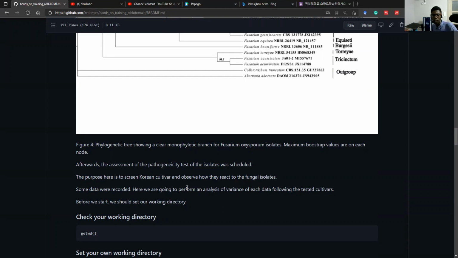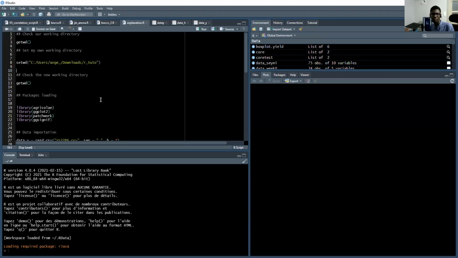So now I will open my RStudio quickly, and then I will share. Okay. So now we are in RStudio, and we will try to set some basic standards before running our code.